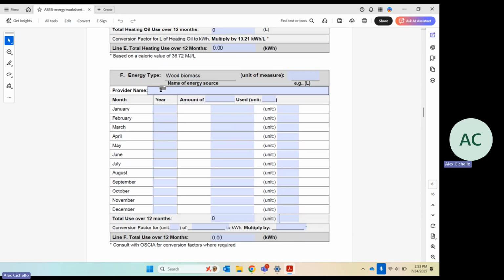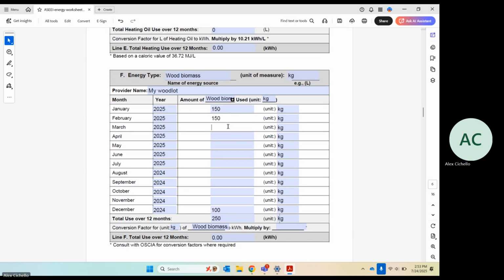Now, if I use an alternative energy type that isn't listed here, so say wood biomass, let's say I heat my barn with wood biomass from my wood lot in the winter, and I measure that in kilos, I'm going to put that figure down as well. Say 100, 150, 150, 75.